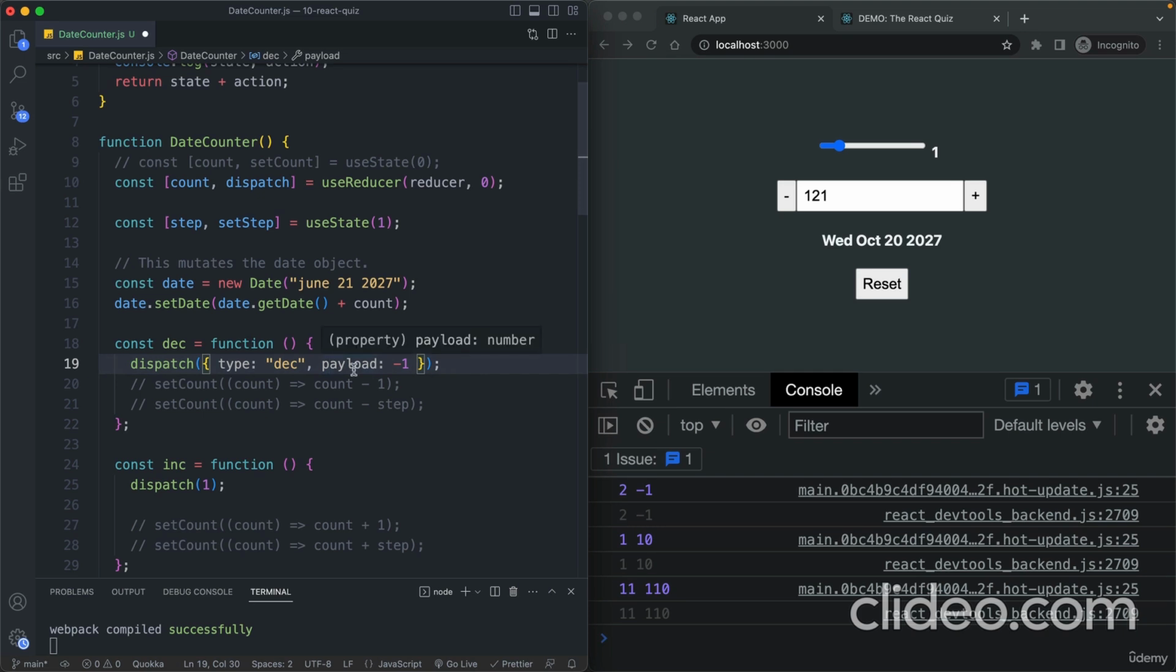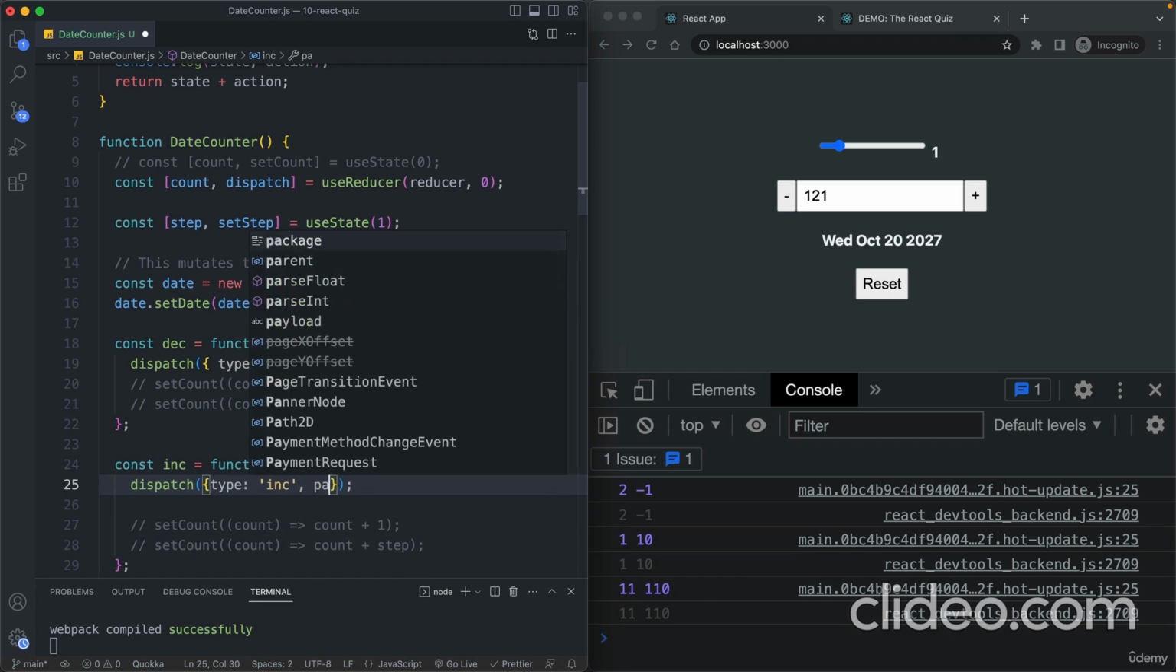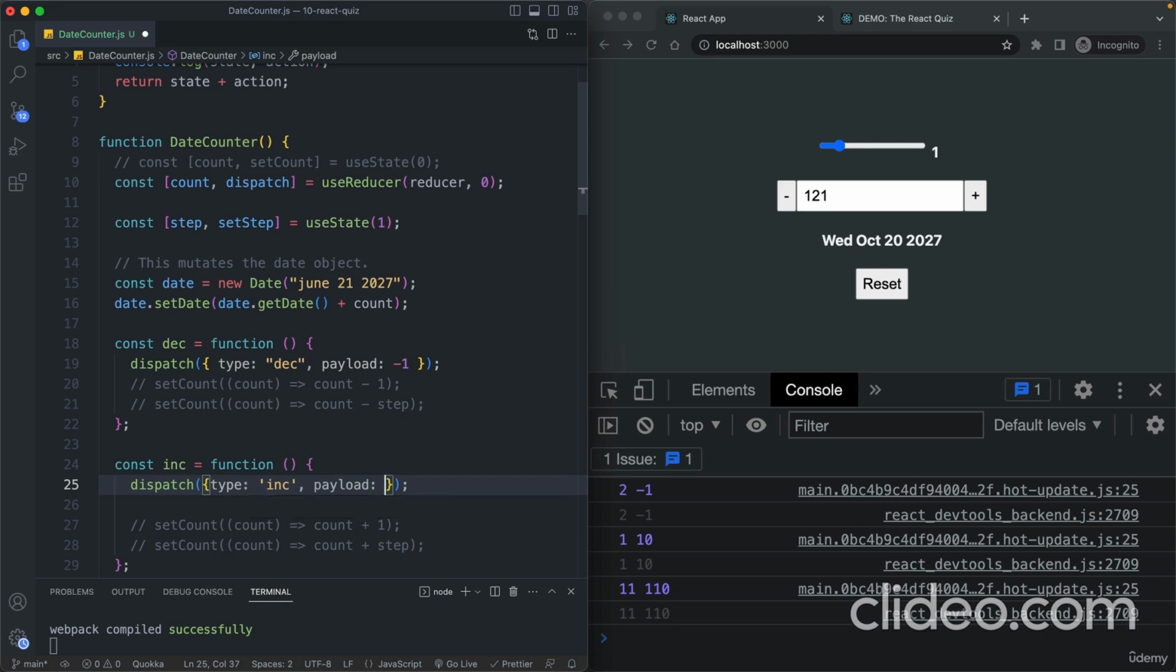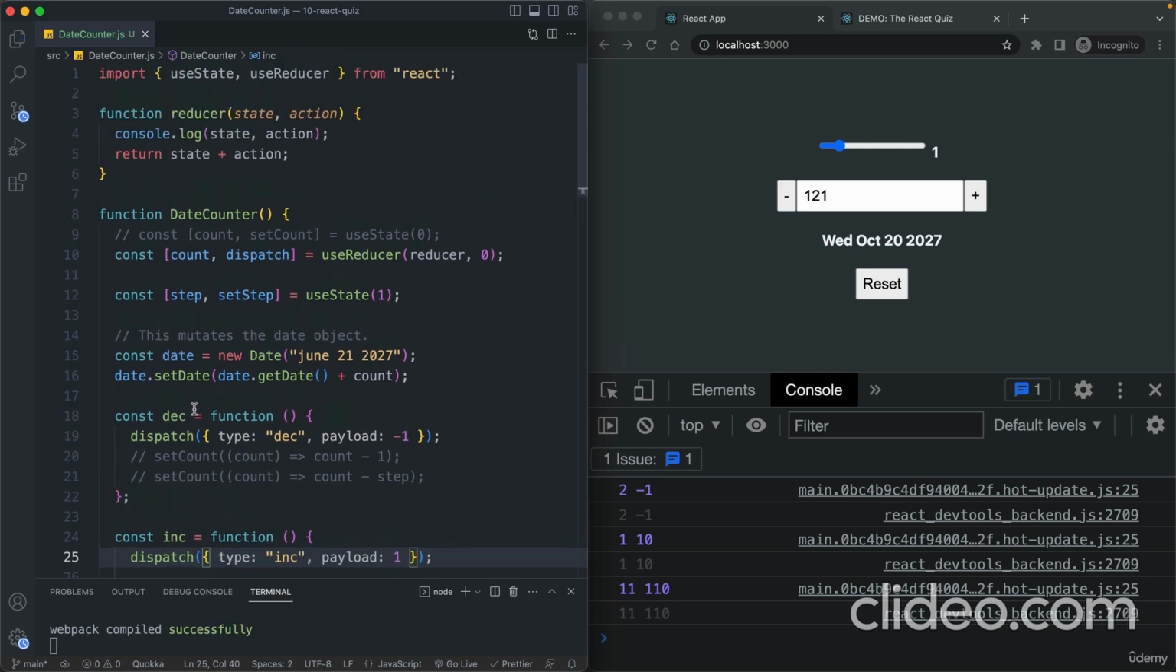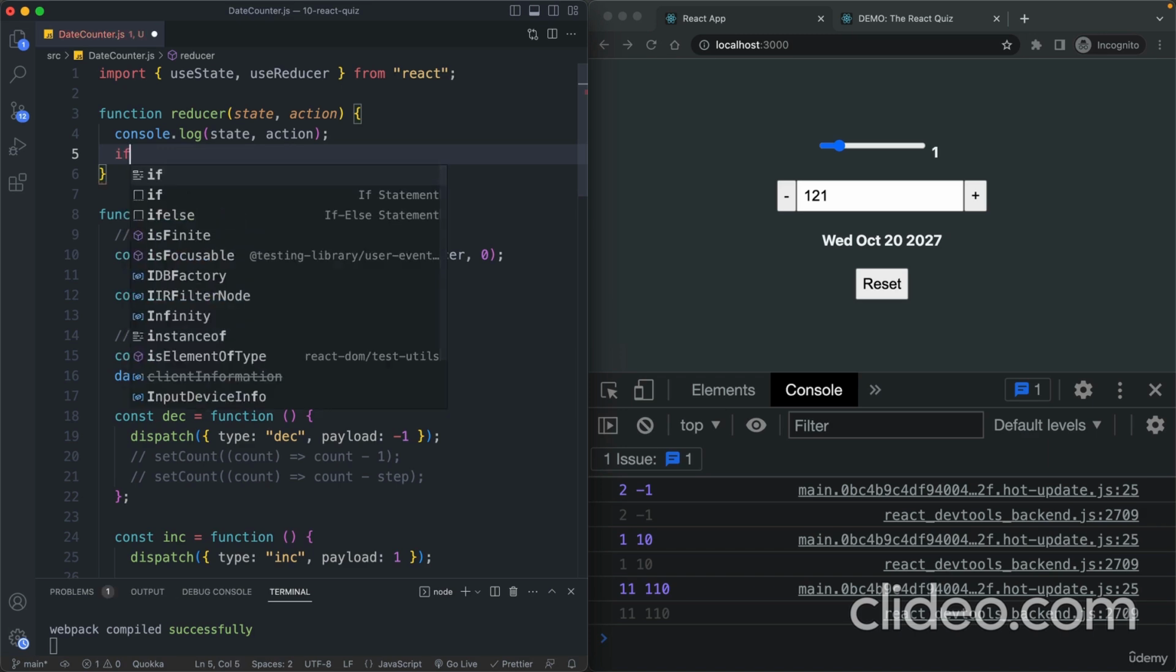So this is the standard that you will always see when using the useReducer hook, and the same is actually true later in Redux. So in case you heard of that. So let's do the same thing here as well. So type, this one will be inc, and then the payload here will just be 1. Okay, and so now here, instead of just doing this, we now need to account for these different types.